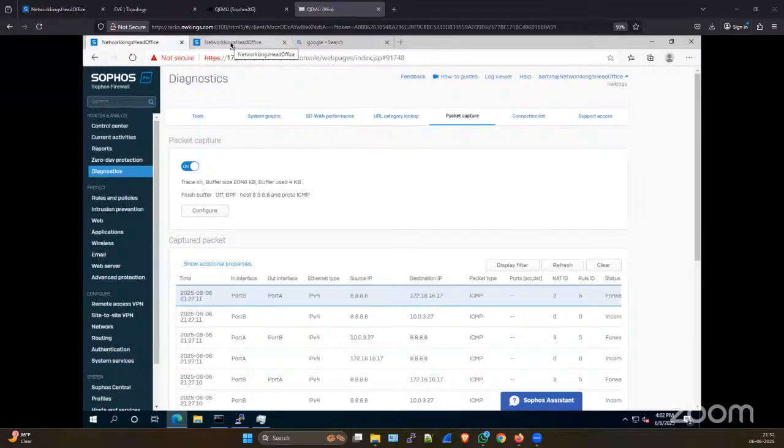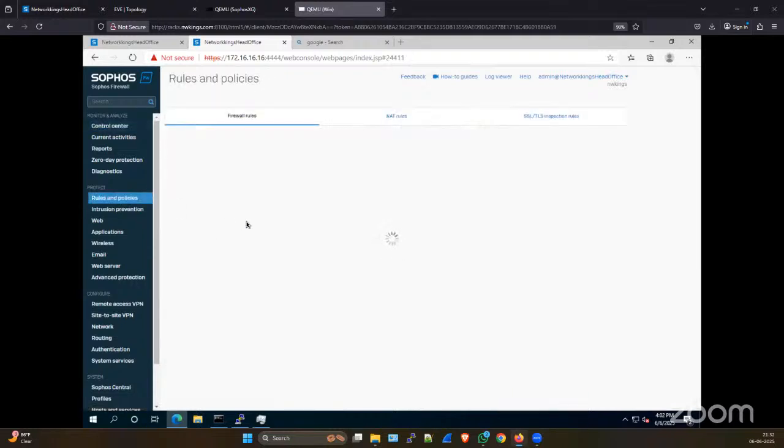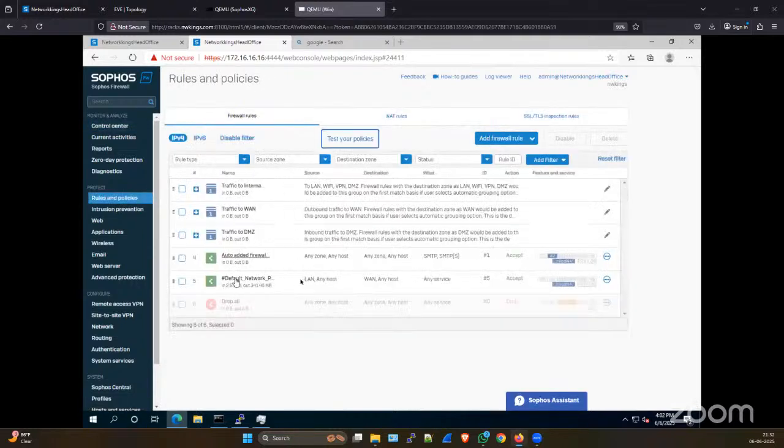Now let's go to rules and policies. You can see the rule ID 5 here, so traffic is passing on this rule. This is the sequence of the rule, but this is the rule ID. Now everyone is working with the Sophos Firewall, so everyone has to focus. The rule ID is mentioned here, just have a look and check the ID. Right now the traffic is passing from this rule.